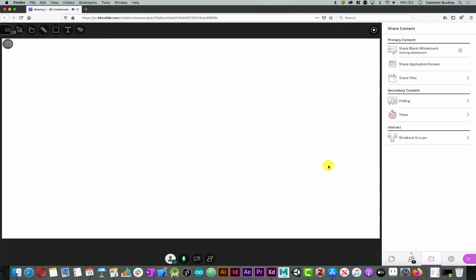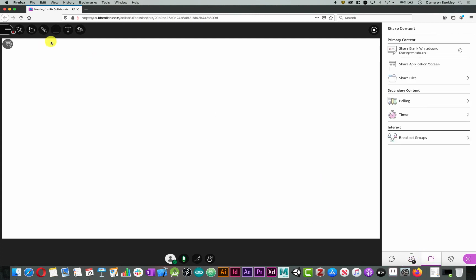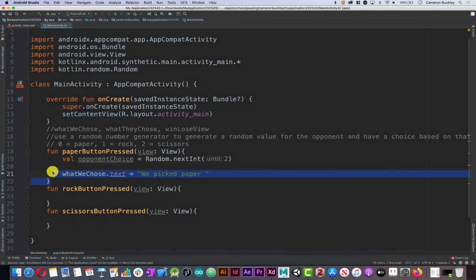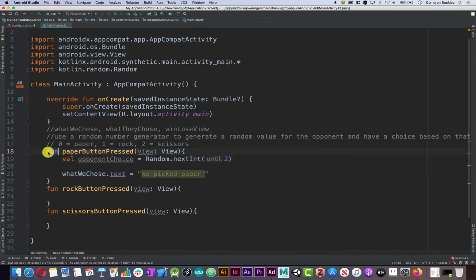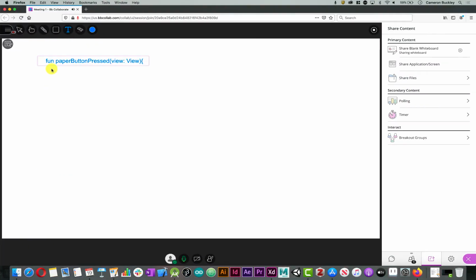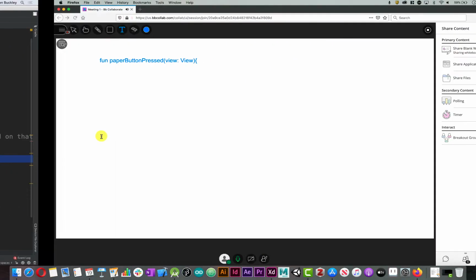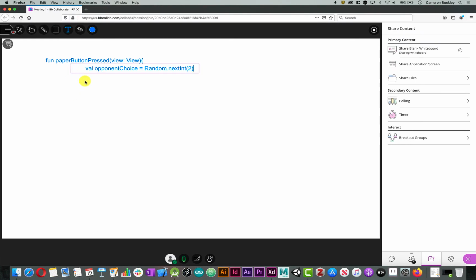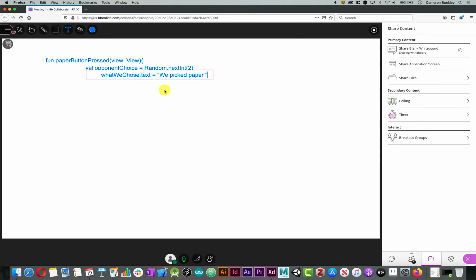You know what, I'm just not even going to bother with Blackboard because I don't know if people are going to be on here. I feel like it might just be better to just record the screen and have it on here. So if this is our function so far, okay, so we need to say what we chose, and this is it.